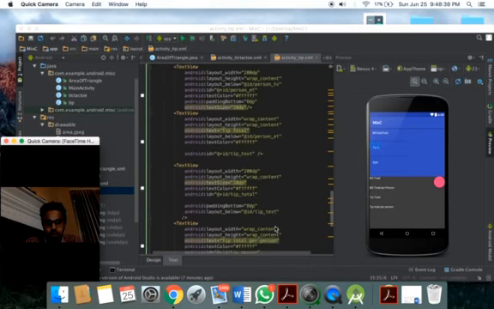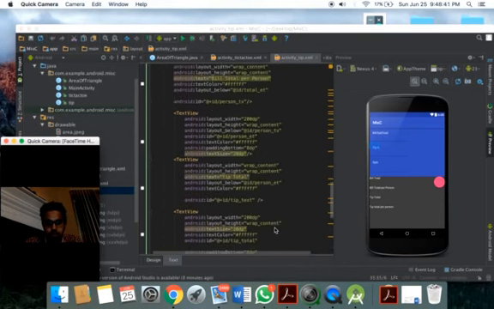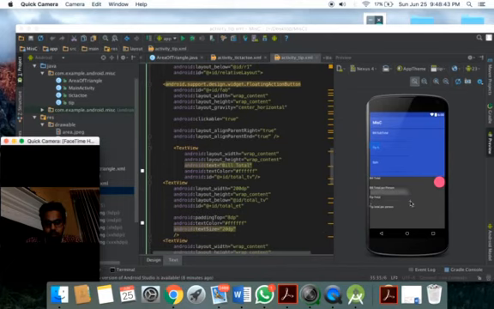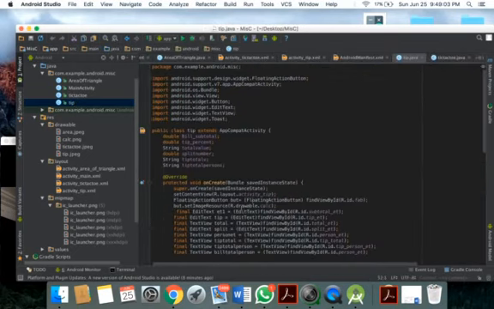So this is my layout. When you click on this button, the result will be displayed in these four text views. Now let's get into the tip Java activity.